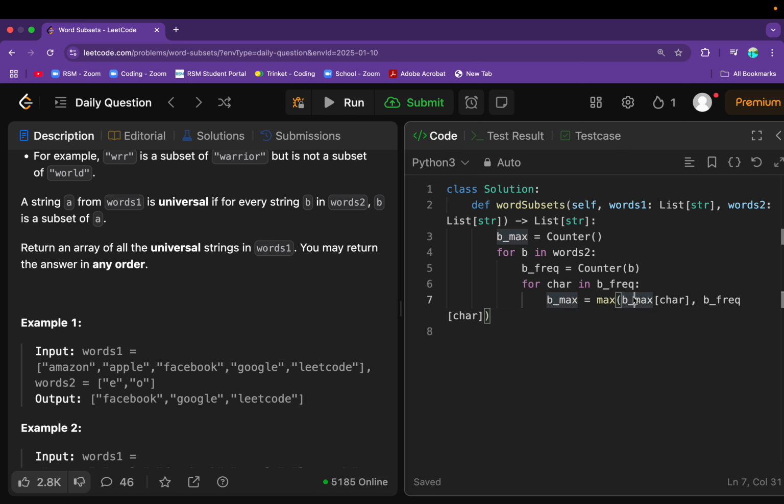Well, what does this really mean? Why are we doing all of this big chunk of code? On line 3, bmax equals Counter, we're initializing an empty counter object, which is going to be bmax. It's simply going to store the maximum frequency of every single character across all of the words in words2.